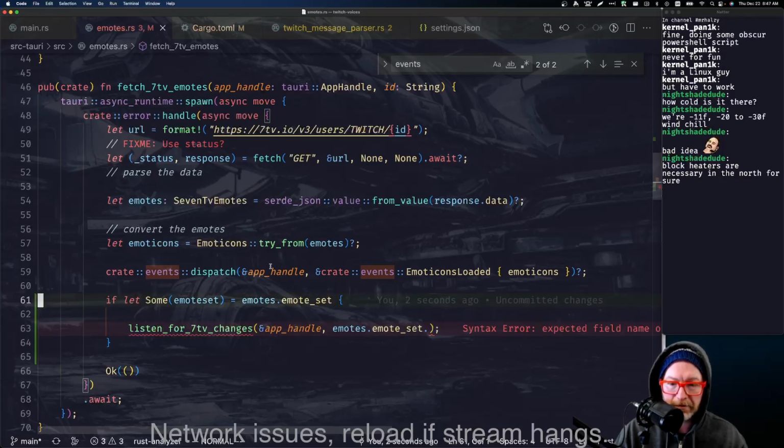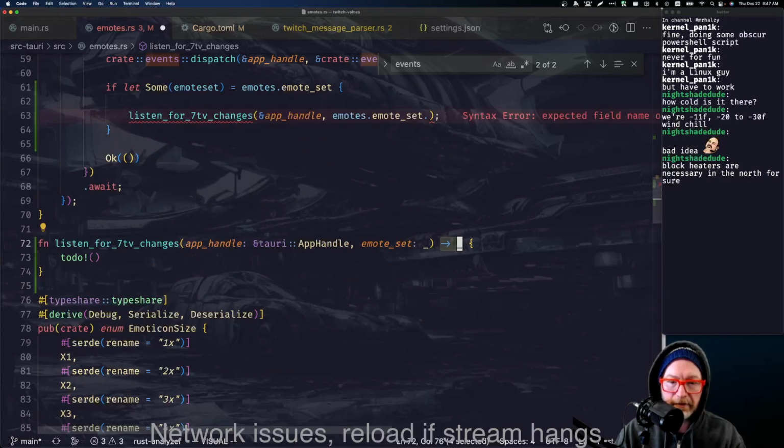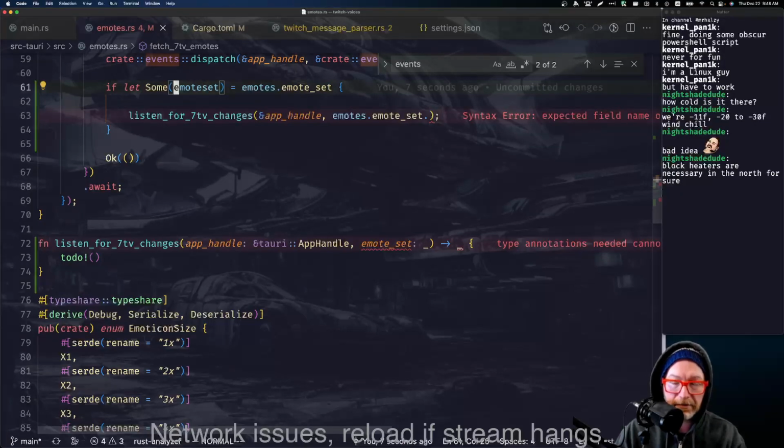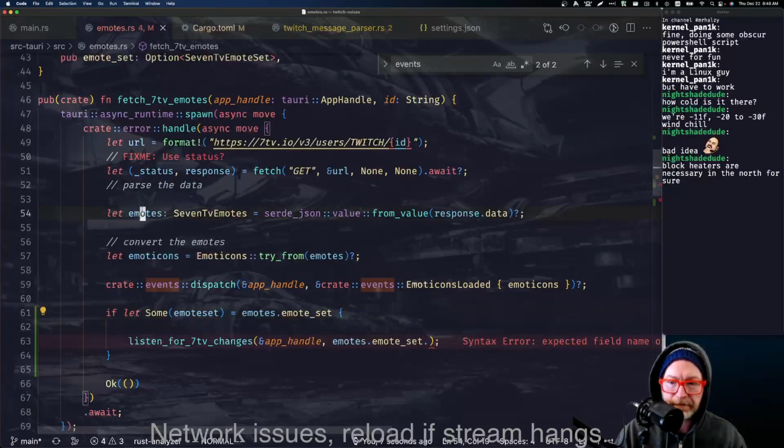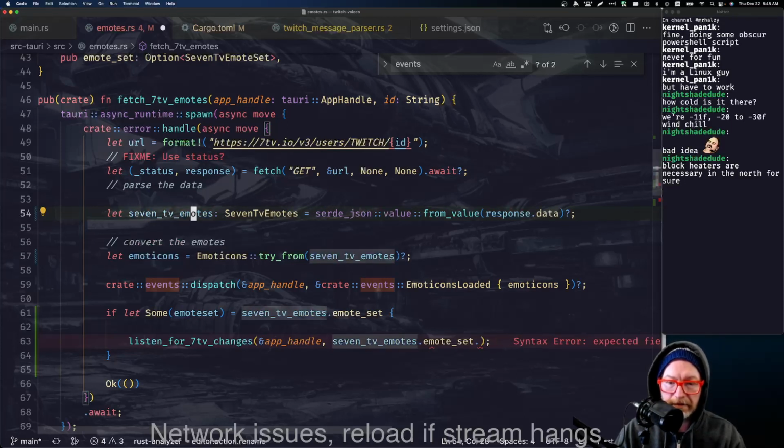Let's rename. Well, here, we'll go ahead and create that function. Hey, good morning, Nightshade dude. Oh, this was emote set ID I wanted to pass in. Okay, anyhow. Let's rename this. 7TV emotes. There we go. Now it reads better.